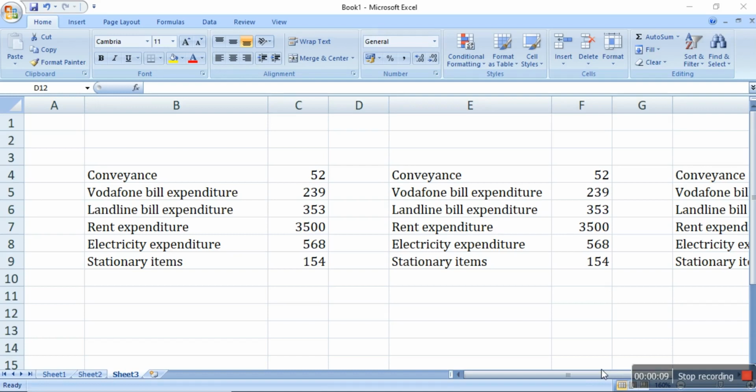So let's start our today's subject. Today I will discuss with you how to use conditional formatting in Excel. So here, have a look.